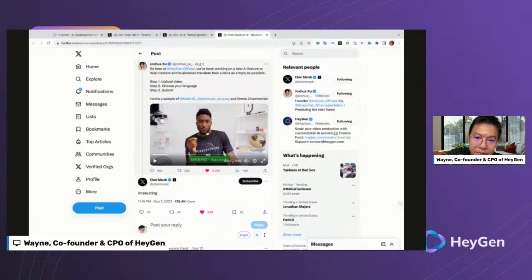Kind of give an example of how it could work, right? So many people have seen this.